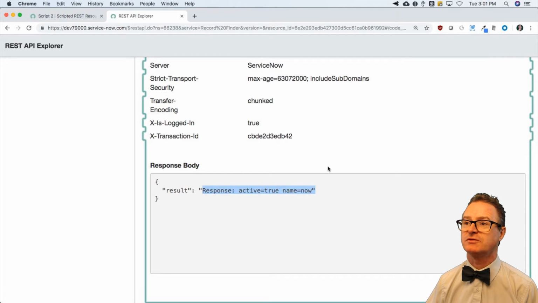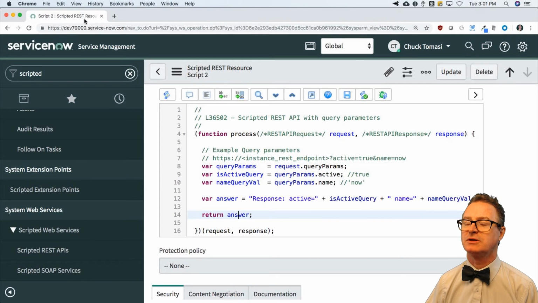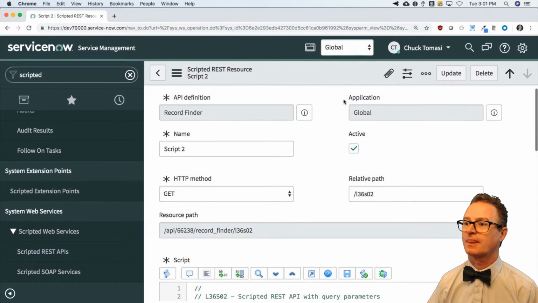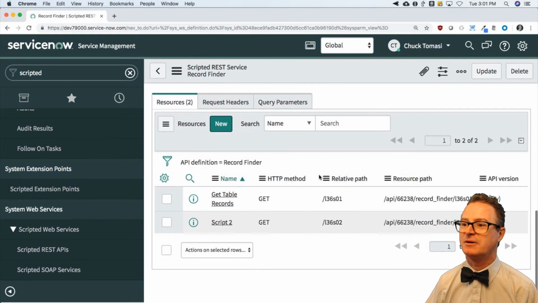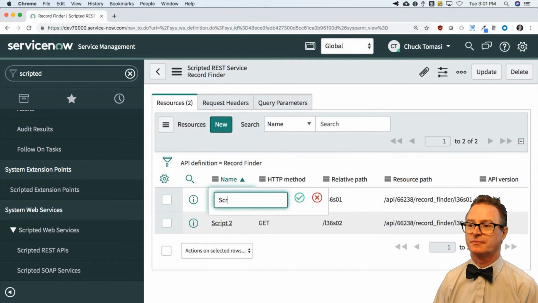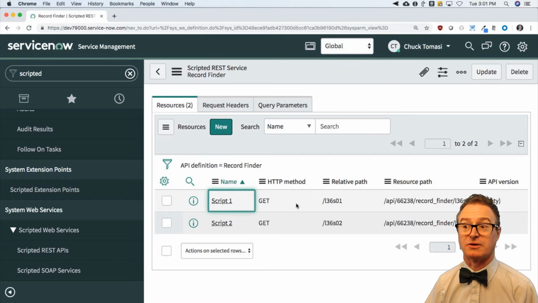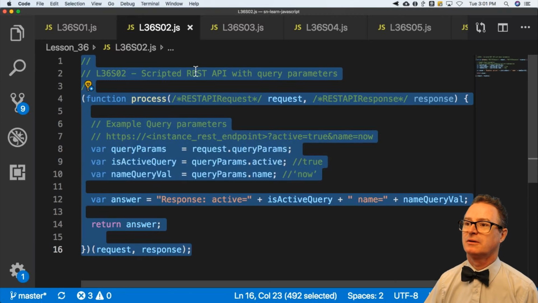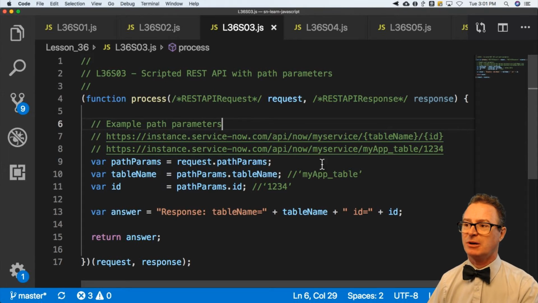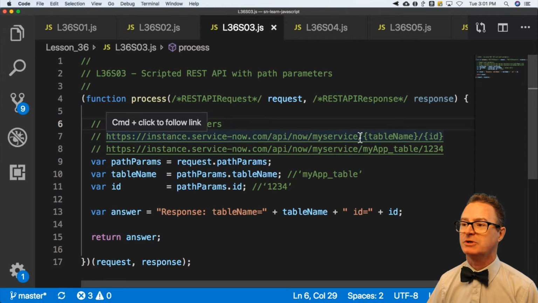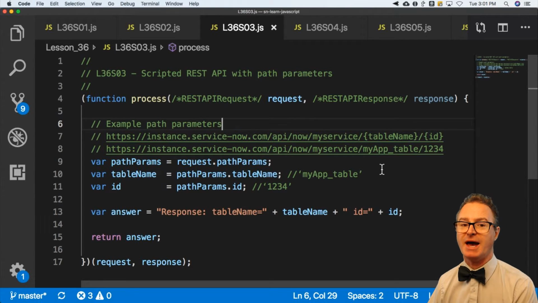Let's get a little more sophisticated now. Let's go on to the next example. Go back to this record, and while I'm at it, let's rename this script 1. There, now everything's in order. In the next example, I'm not going to use query parameters. I'm going to use path parameters, slightly different. So instead of instance.servicenow.com, blah, blah, blah, question mark, it puts on a slash. It's part of the path.